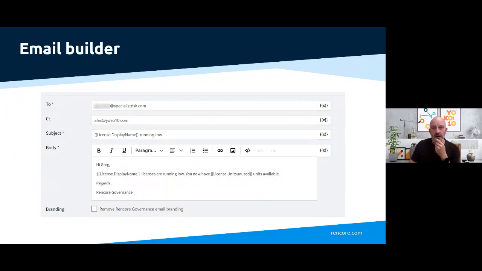So you can see here, as part of building out the template, we can pull through some of the information that's available in Rencore Governance. So here we can say Microsoft 365 license E3s are running low, and include that in the body of the email, and also how many unused units are available. And then that allows Greg and his team to make a choice on whether they should be ordering any more.